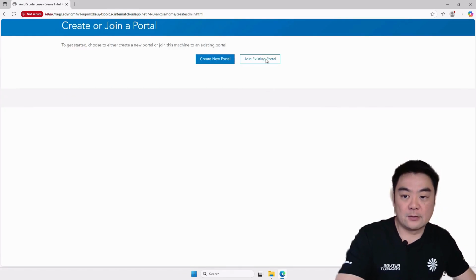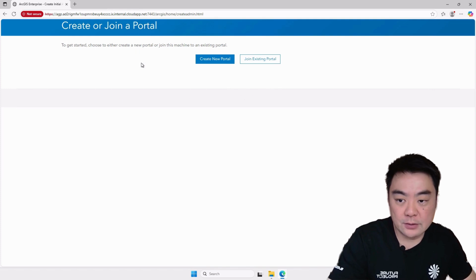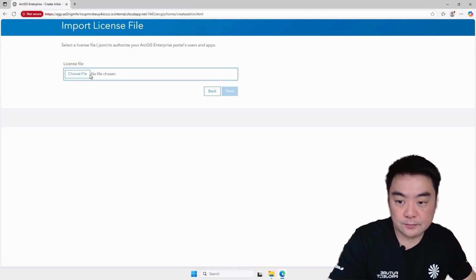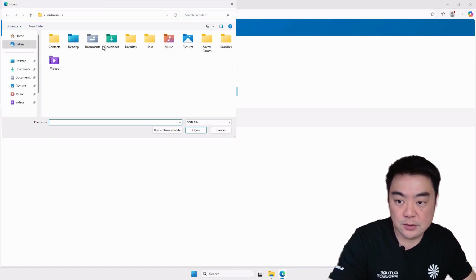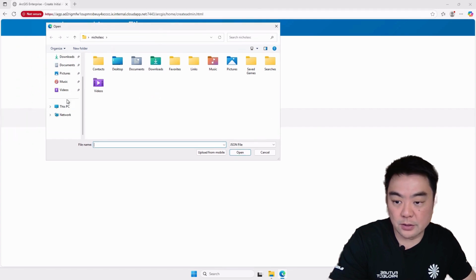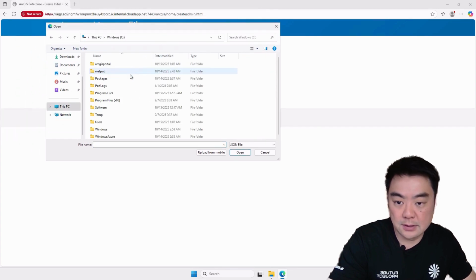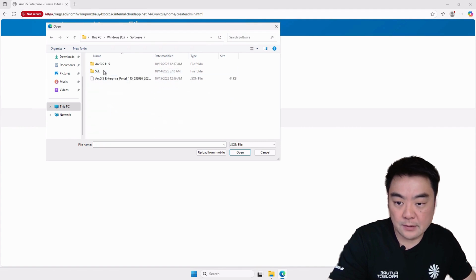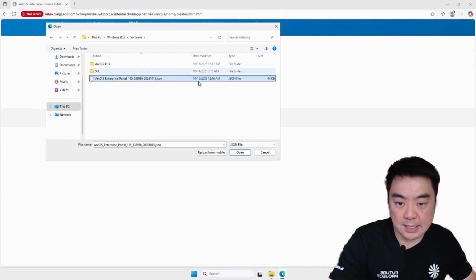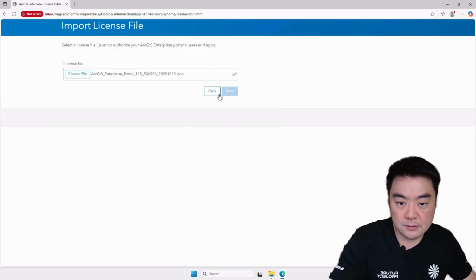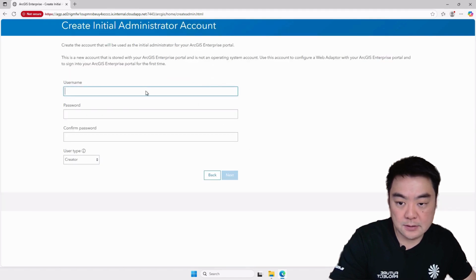All right, and then we get to the configuration wizard. So we're going to go create new portal, and then this is where we give it our license file. So we'll go choose, and then go to wherever you put your license file. I've put it in C drive software, and there it is, just the JSON file. So we'll go open, next.